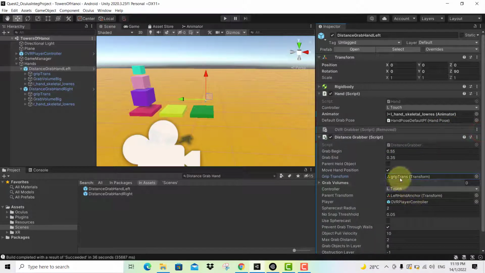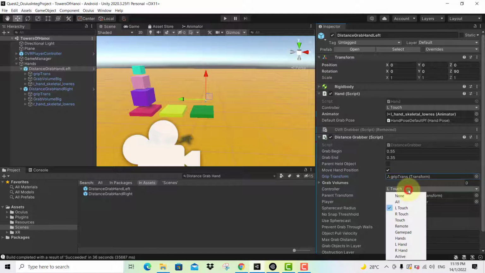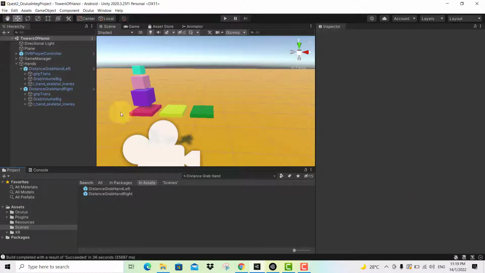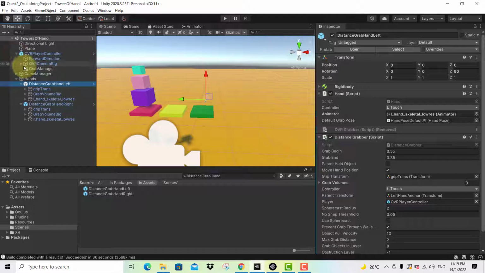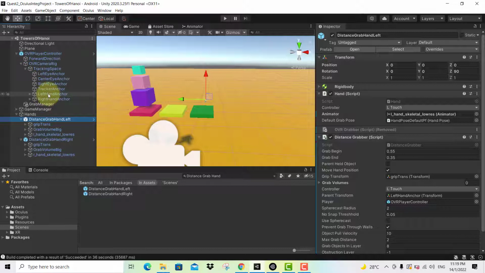So you should have this there, and this one might be missing too. So you have to search for left controller, left touch for your distance grab hand left for this script, and then make sure your left hand anchor transform, which you grab from here. Here you go to the camera rig, left hand anchor transform, you drag this and drop here.